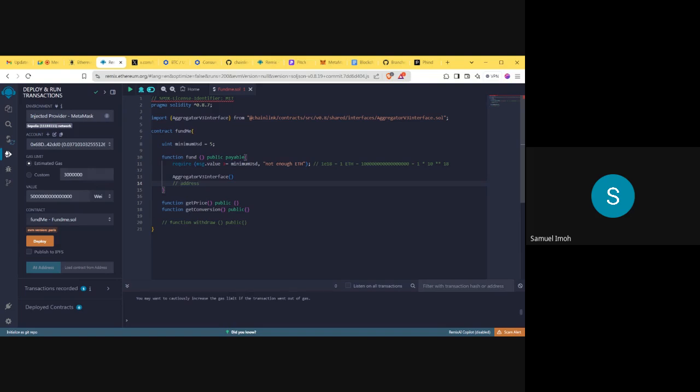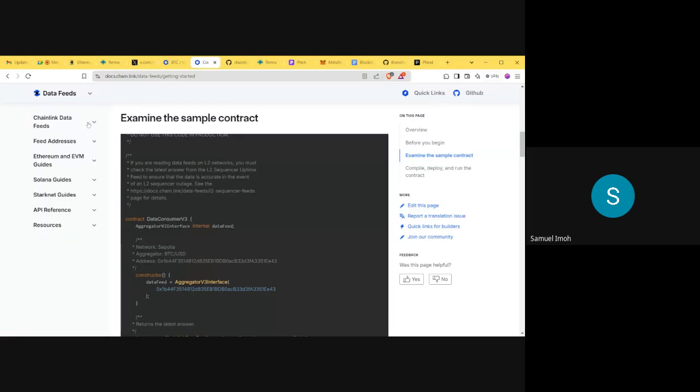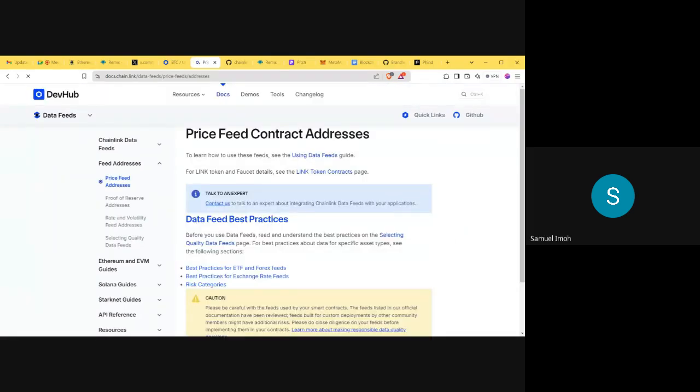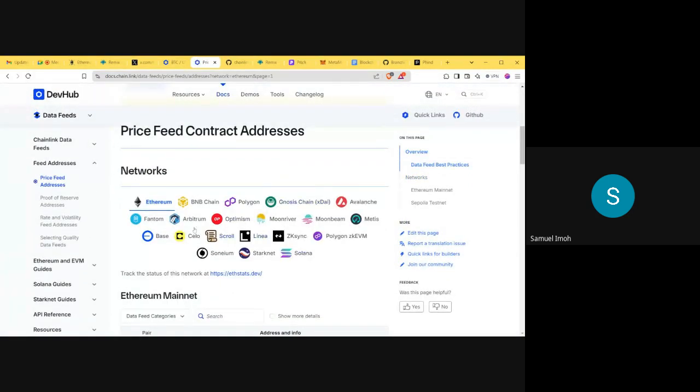Okay, you understand? So now that particular reference contract is what we are going to be using. The contract address is what we are going to be using. Okay, so if you come here, now if you come down here, you are going to see feed addresses. So I'm going to come to feed addresses and price feed addresses. All right, so if I come down, I'm going to see different networks.